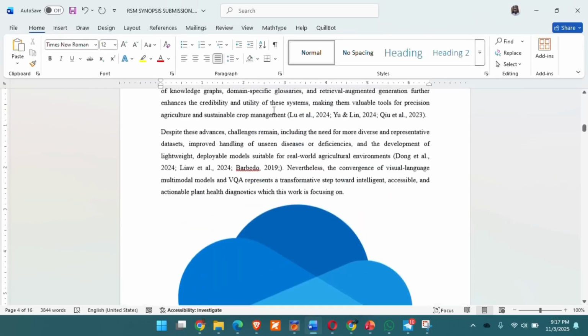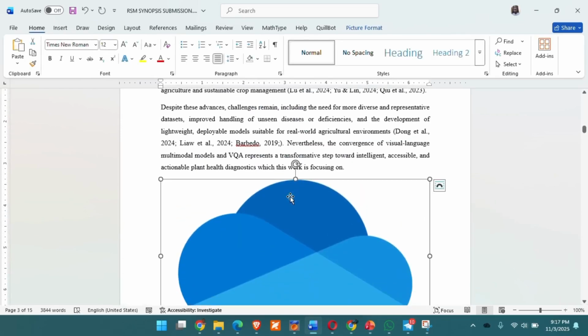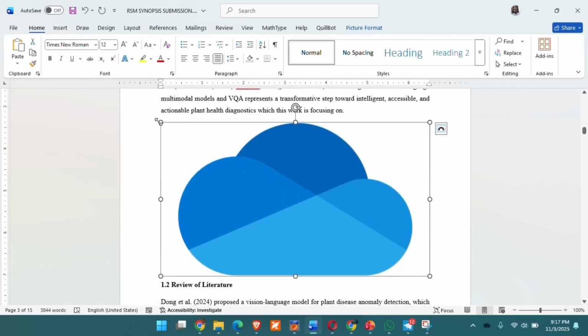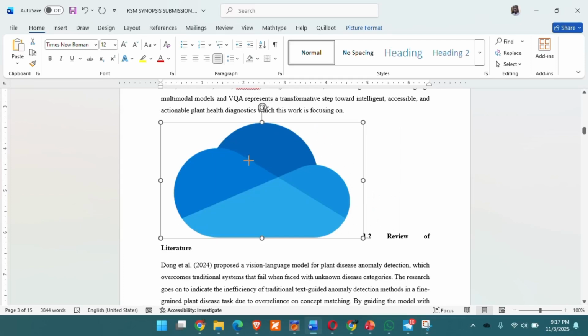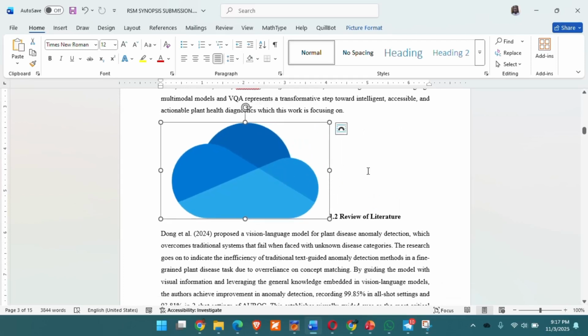I prefer this image. Now, this image has a kind of circular edge. So let me show you the different options with this particular image.